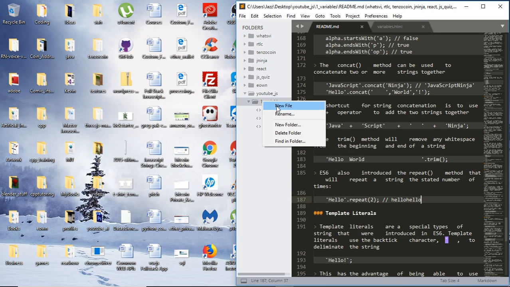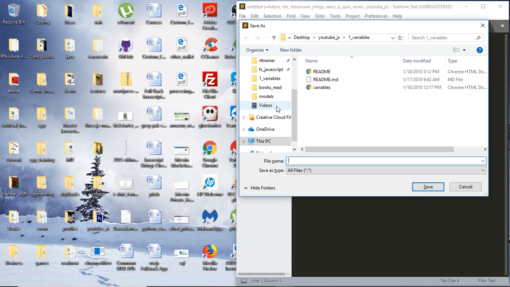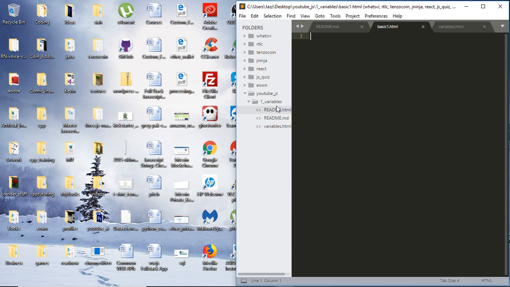So we could create a new file and name it something like basic1.html. And with JavaScript, if you don't know, it is the behavior behind web pages or mobile apps or anything like the sort. HTML is the structure and CSS is the styling of it, or how you want it to look. But JavaScript plays a very, very important part. We can name this basics.